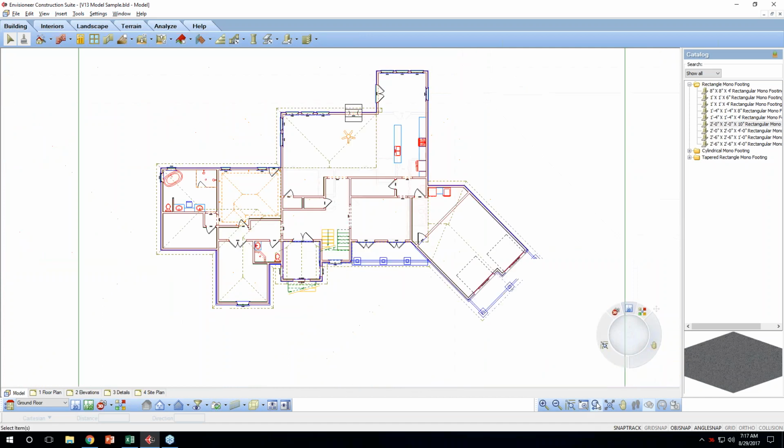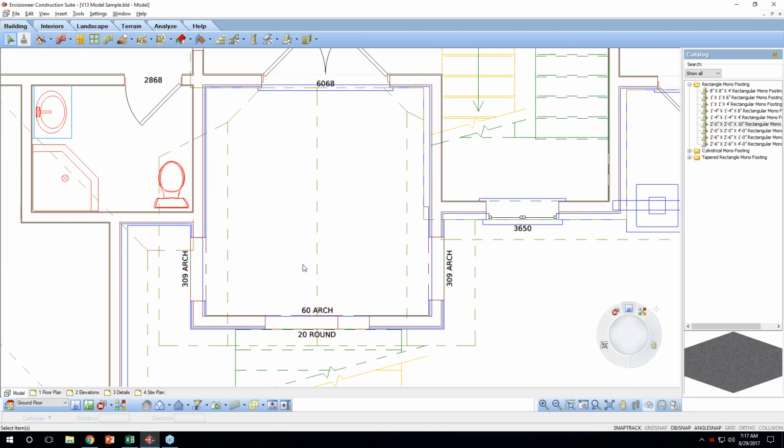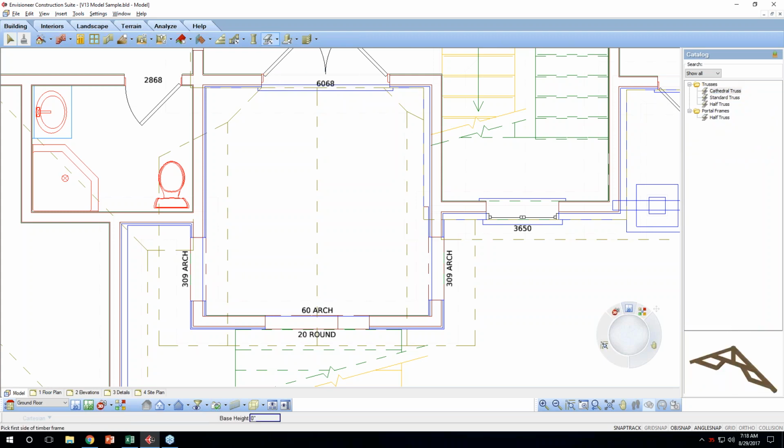Speaking about roof framing, we've also introduced 2 new commands. I'm going to zoom in on this front portico area that we have. And for that, I'm going to go up to the members command. And under the members command, I'm going to use timber frames. With timber frames, if you're looking over to the right in your catalog panel, you'll see that timber frames means trusses. How exciting. So we have different truss capabilities now.